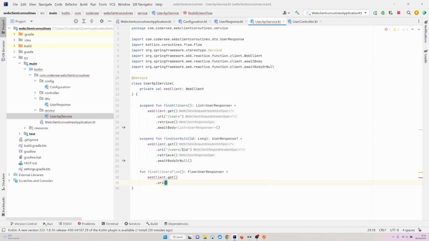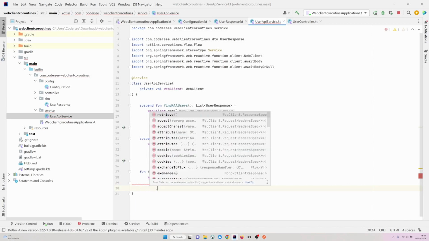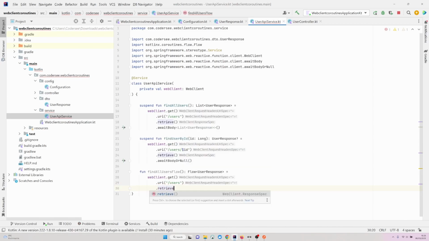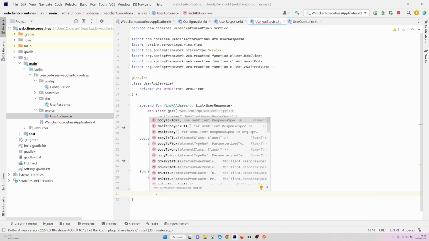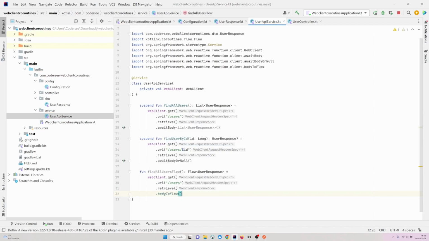URI will be exactly the same as in the first one, /users, retrieve, and lastly bodyToFlow. Underneath, the flux of user response will be converted to flow.